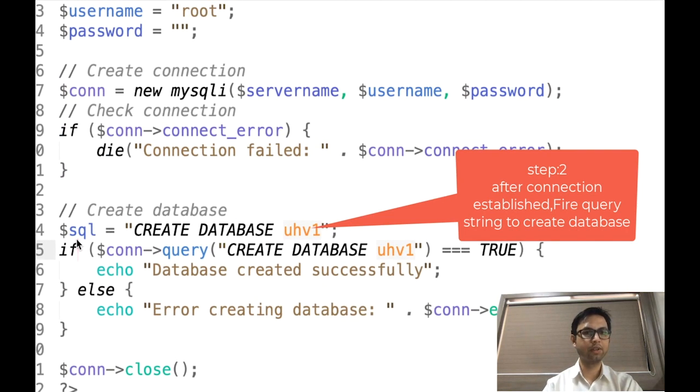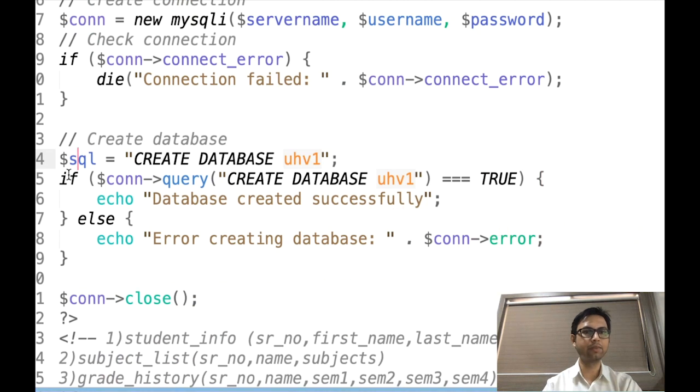So over here, what I am doing is writing the syntax to create the database. I had created a SQL object, and inside that I had created a database UHV1. As I already created the UHV1 database, I will create a database named UHV4. The syntax for that is simply the DBMS syntax to create a database: first the create keyword, then the database keyword, and then the database name.